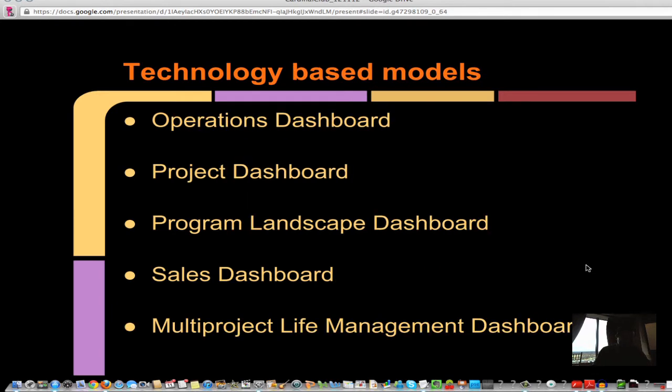Especially with all these things becoming available, such as the technology-based models of operations dashboards, project dashboards, program landscape dashboards, sales dashboards, multi-project life management dashboards.